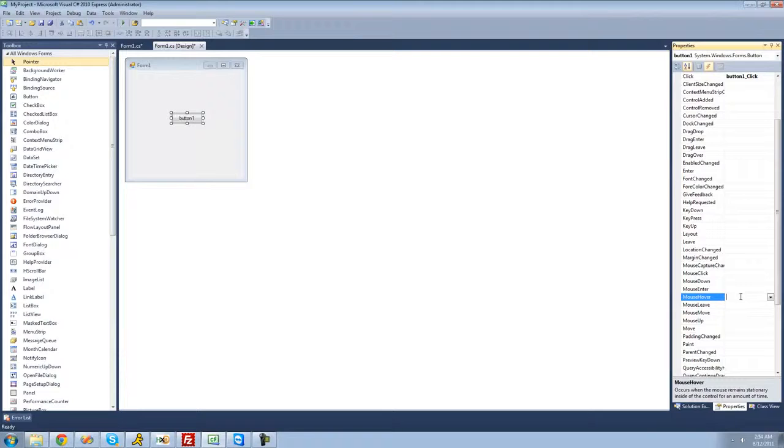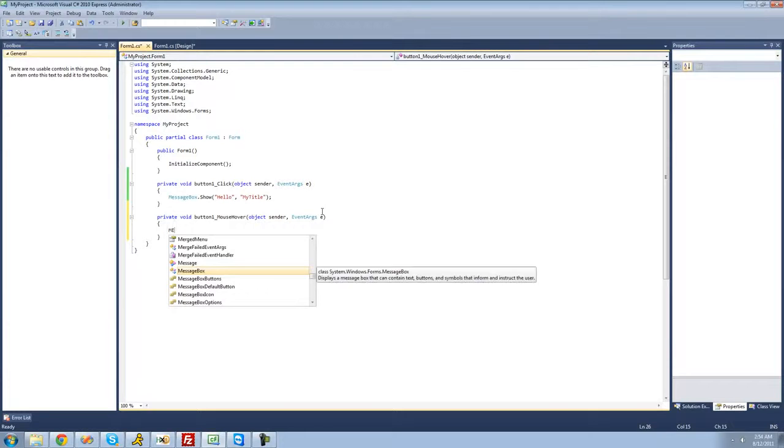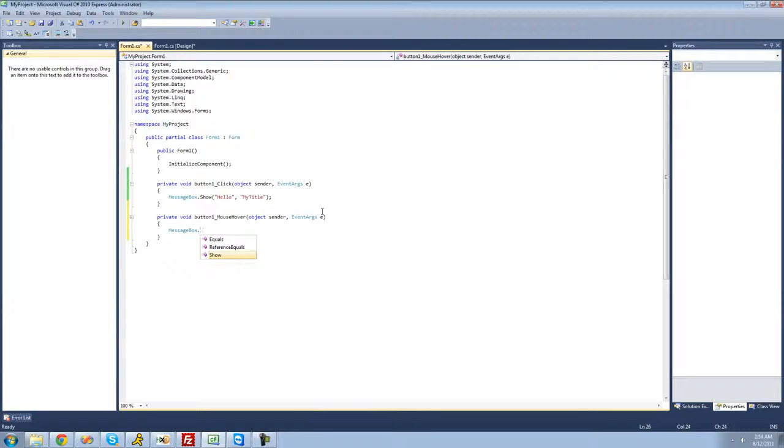So we're just going to double click on this right here. And now all the code inside of these two brackets will occur whenever the user hovers their mouse over the button. And we're just going to have a message box show, so we're just going to type message box dot show, and again we can just hit enter instead of actually typing out the entire word. And we're just going to have this message box say, you are hovering your mouse over the button.